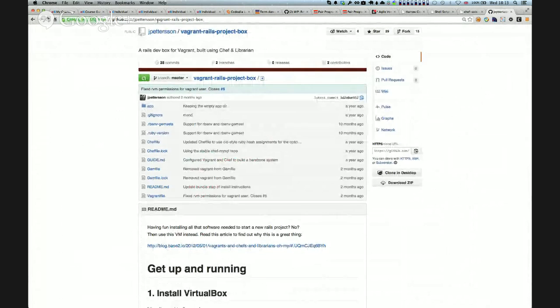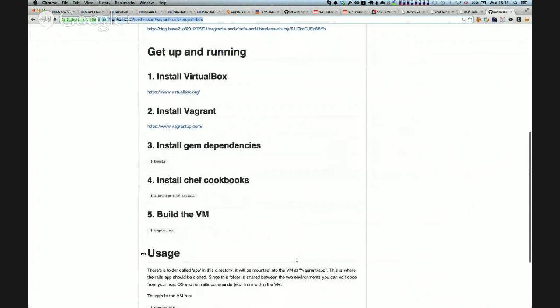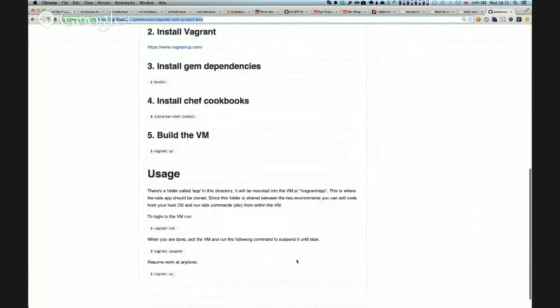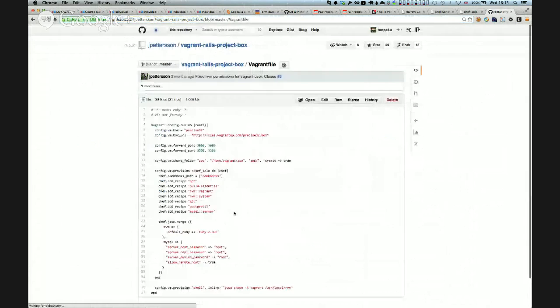This is interesting. Somebody here has a Vagrant Rails project box. The README says, having fun installing all that software needed to start a new Rails project? No? Then use this VM instead. The Vagrantfile here is basically Chef, adding a series of recipes.